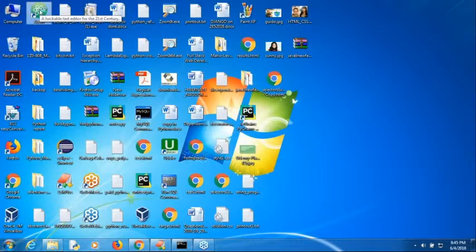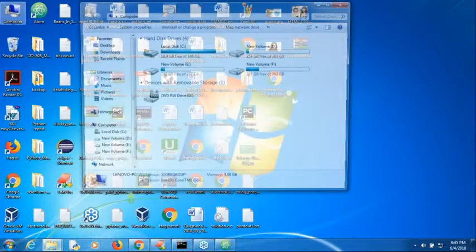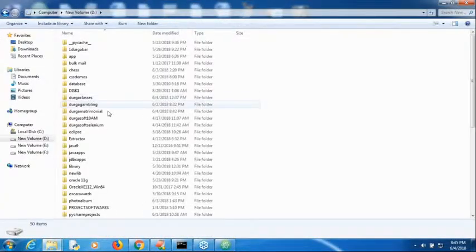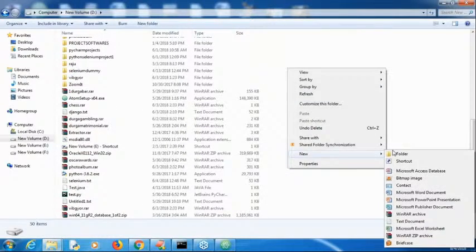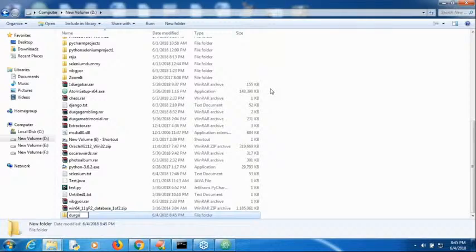Next, let me take another folder. Durga matrimonial is already there, so I want to create one more folder. Durga matrimonial, 8 p.m. or 8:30 p.m., something like this I took, sir.